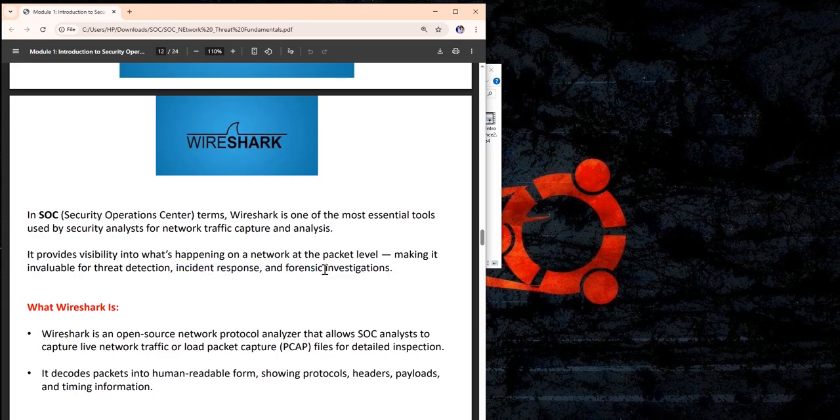The word forensic, what do you understand by forensic? Tell me.